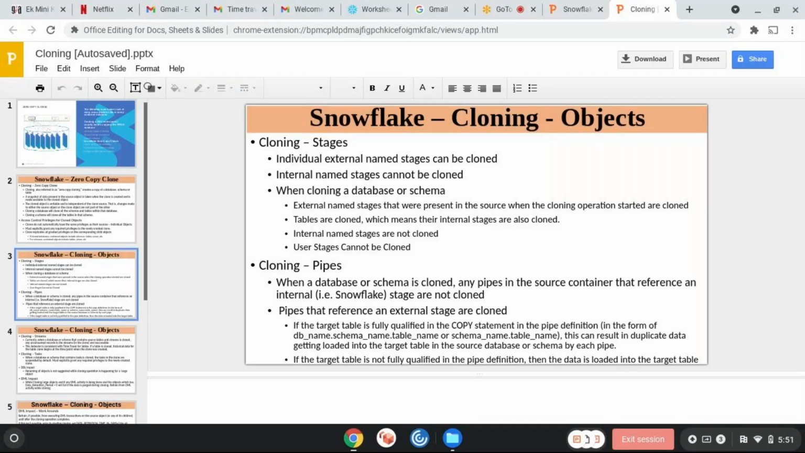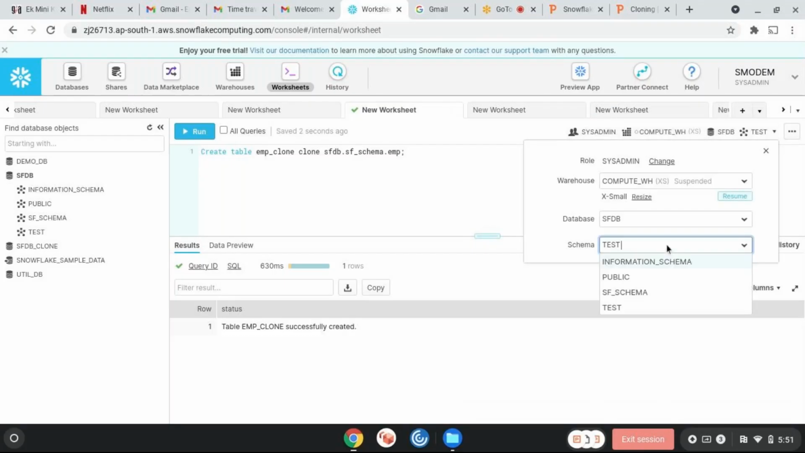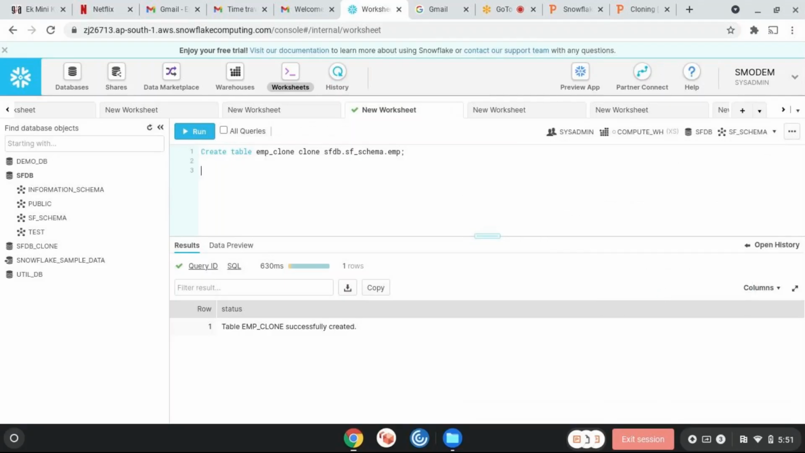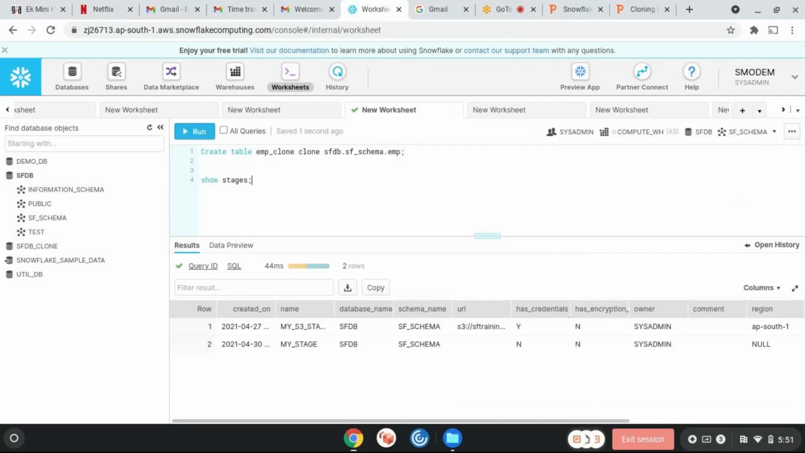If you go back and look at these stages, now we are going to talk about stages. In the schema, I'm going to say show stages. So how many stages do we have?